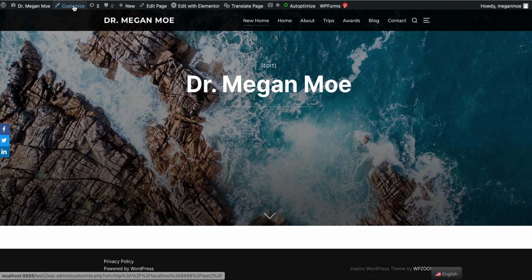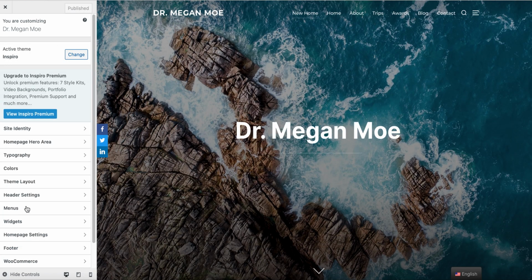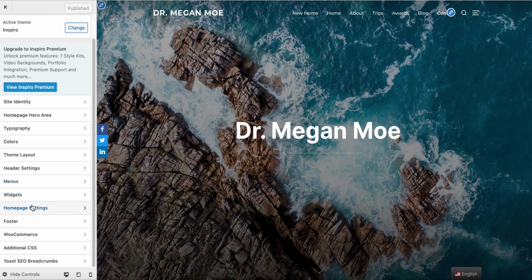How do we do it? We're going to go into Customize, and we have to do what's called Shortcode. And Shortcode is a little bit of coding, but it is not code that you're writing. It's just code that you are copying and pasting.